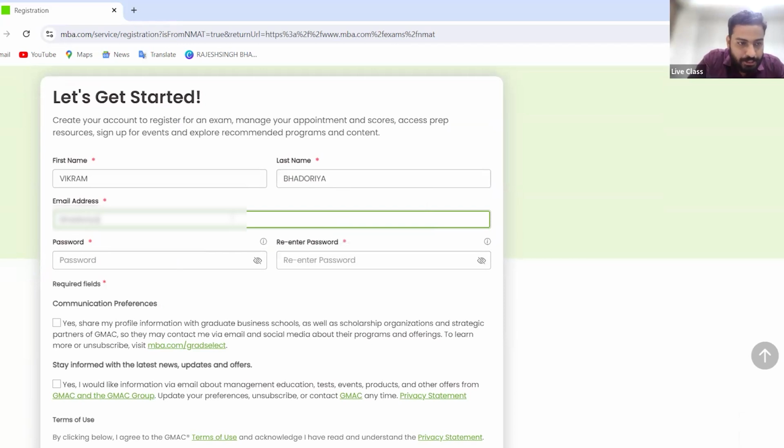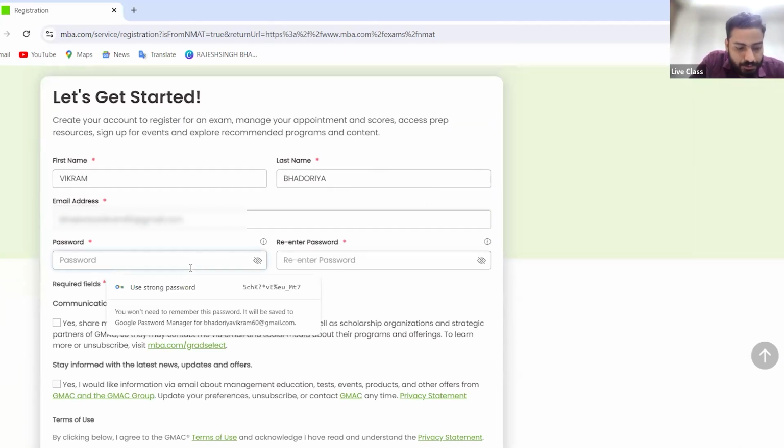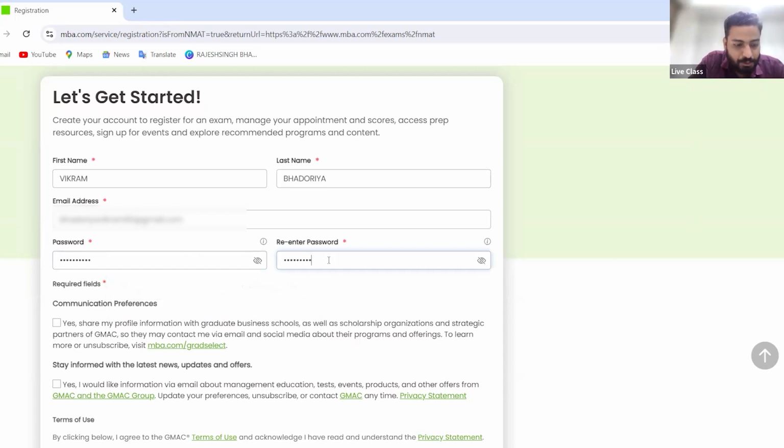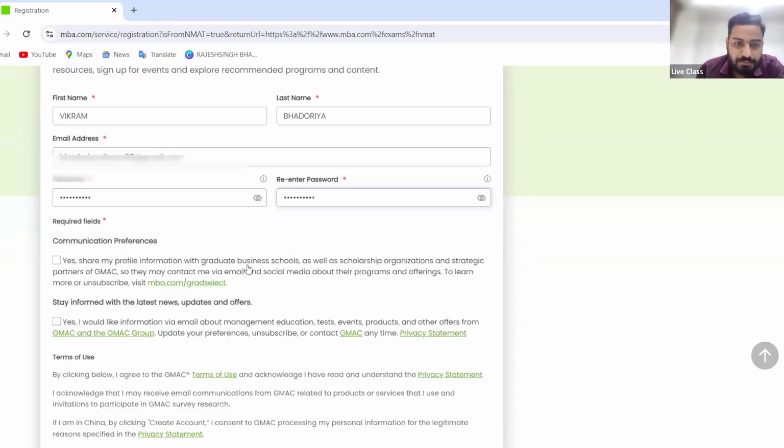This should be an activated email ID, because you will get the confirmation message on it. So please make a note that it should be an active email. Now password, anything you can keep. I'm just making a password, and remember you can't keep your first name or last name in your password. So make a note that the password should consist of letters apart from your first name.